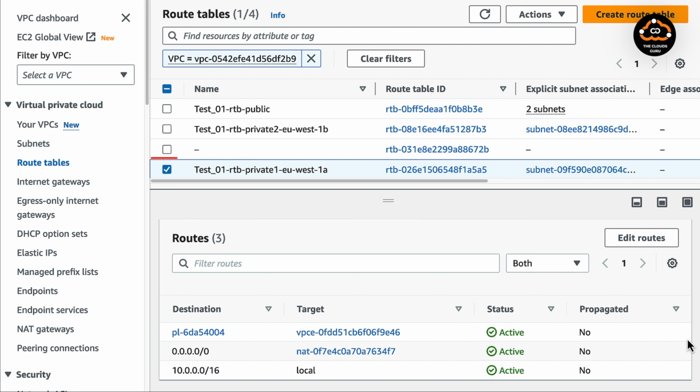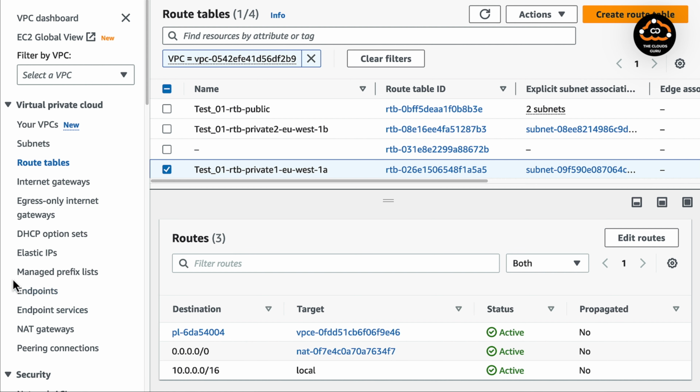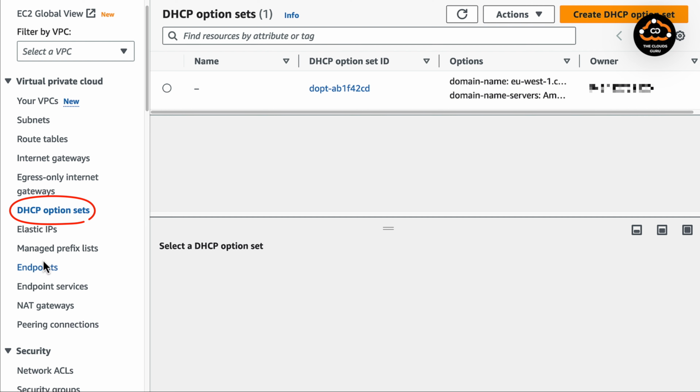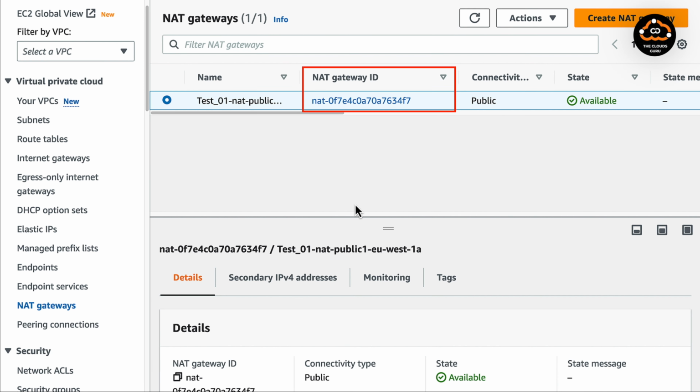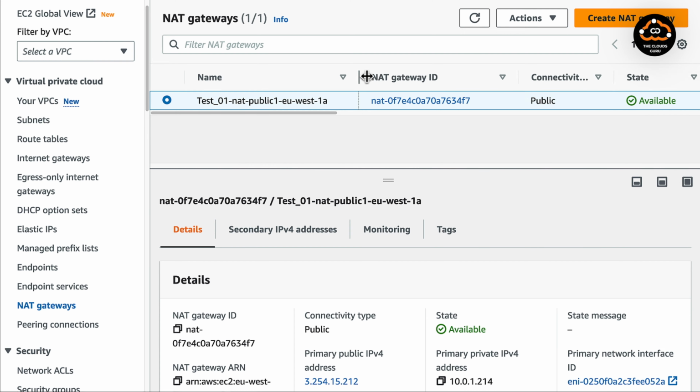Now let's check test01 route table private to EU West 1A associated with private subnet A. This route table is same as the previous one. The NAT gateways window shows details of our NAT gateway.